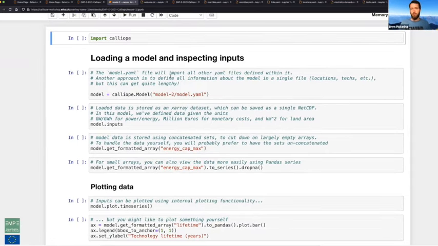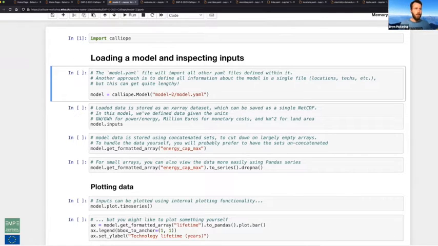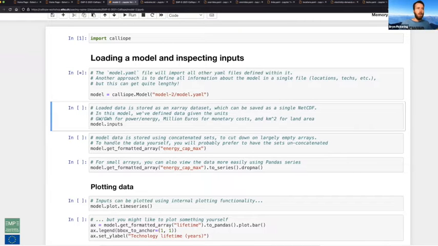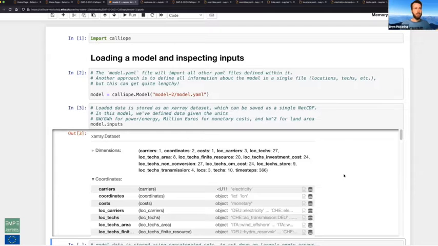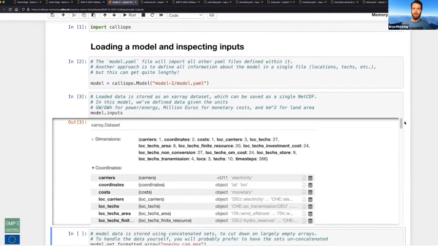The first thing you have to do is just import the Calliope package. If you've got any experience with Python, you'll know that this is the first step. Then for Calliope, you need to load the model in, and we only point to the model.yaml, the one that stitches everything together. It loads it in, and now it's pre-processed all of your YAML files and structured the data in tabular format. So we can look at the inputs, and this is in the form of an xarray dataset.